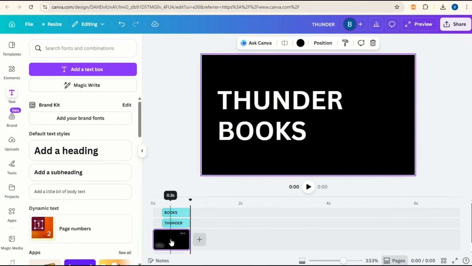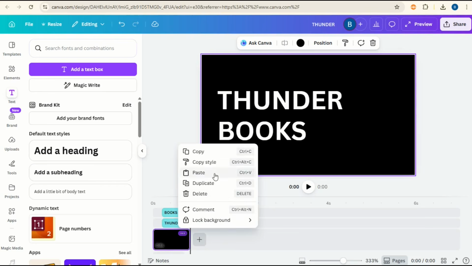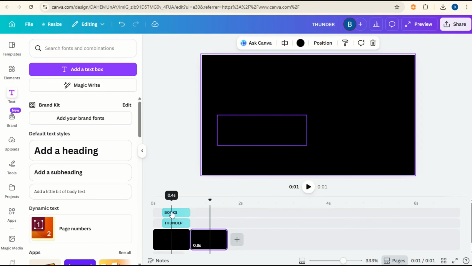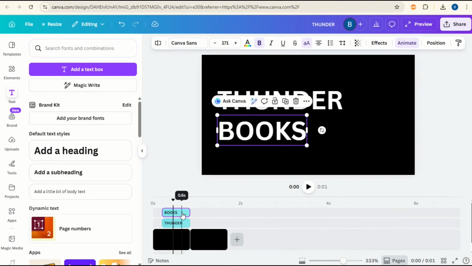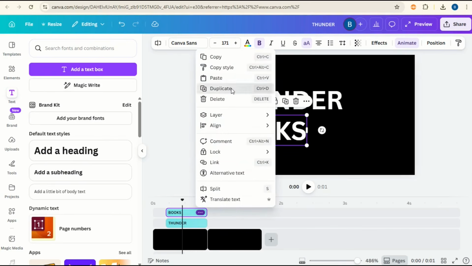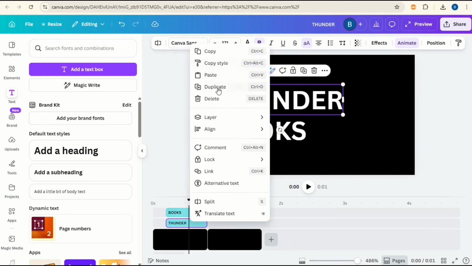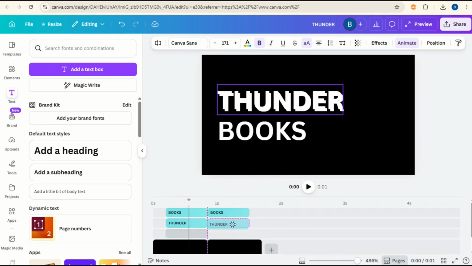So hover over this black slide here and click on the three dots and say duplicate. So we'll then get a new slide. And then we can also click on these and duplicate them as well. Might have to zoom in a bit. So we get the three dots and we can say duplicate. And if you don't get the three dots, you can click on it, right click and say duplicate.